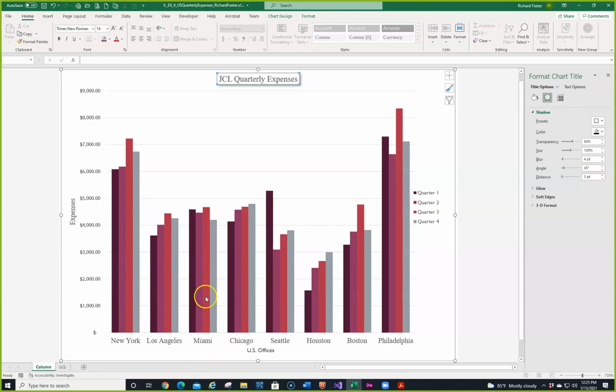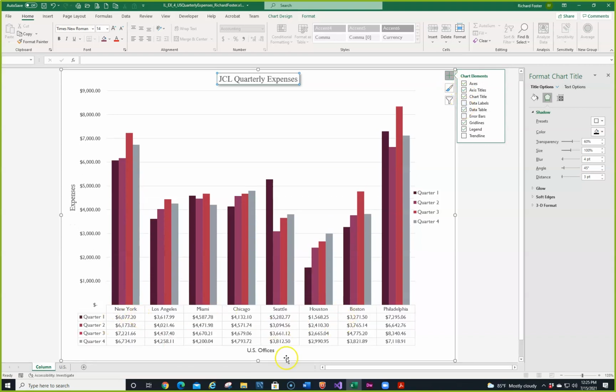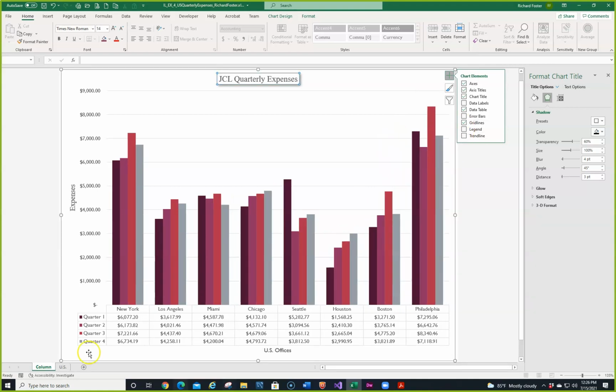Number 8, we're going to add a data table, which I'm not a big fan of because it puts a whole bunch of stuff on the bottom, but let's do it anyway. So let's add a data table, and you can see how you have all this stuff. Now you have the quarter 1 and quarter 2 duplicated. So let's see if they tell us to remove it. So we're going to remove the legend, which will take care of this over here. And we have it over here, so we don't really need it. That was number 8.